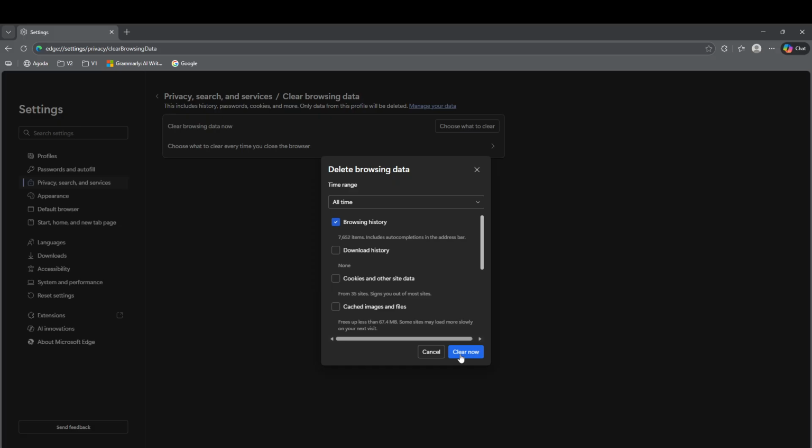When your selections look right, click Clear Now. Edge will process your request for a few moments. When it finishes, your history for the chosen time range will be removed. If a site still seems stuck, or you're troubleshooting a problem, try including cookies and cache next time, but only if you're comfortable signing back in to your sites afterward.